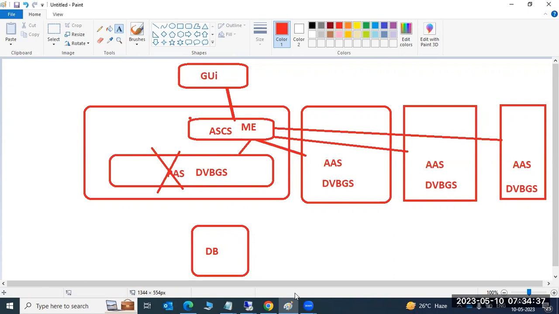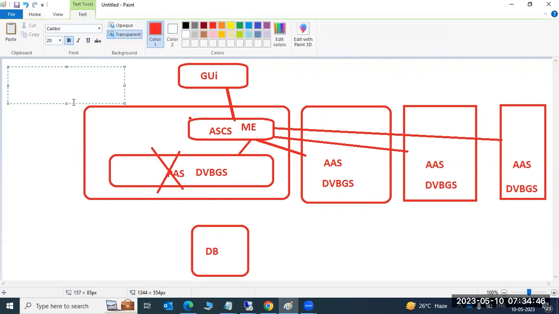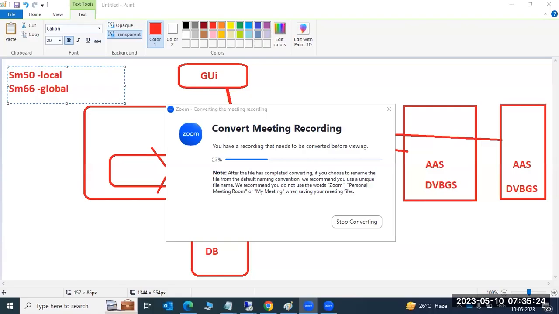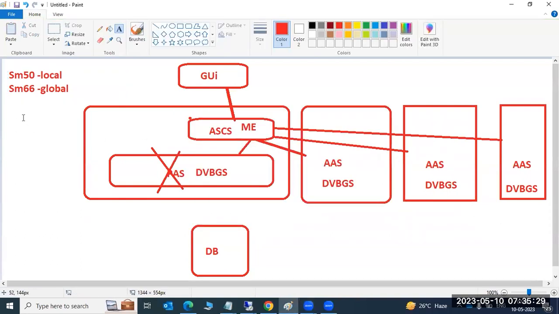application server status, it will show work process status. SM66 means global. Global means everything is shown in one screen. That screen is called the SM66 screen. SM50 is the local work process overview, but SM66 is the global work process overview. Right? Global means all. Okay, so this is the difference between local and global.